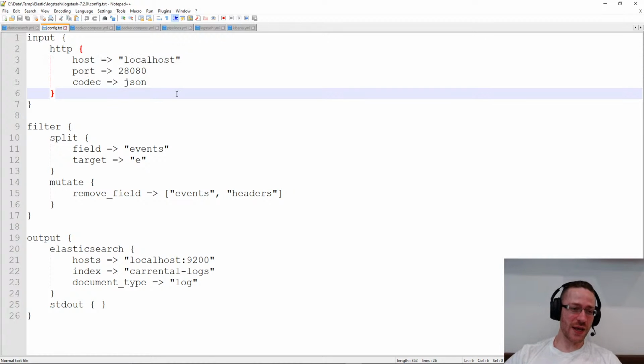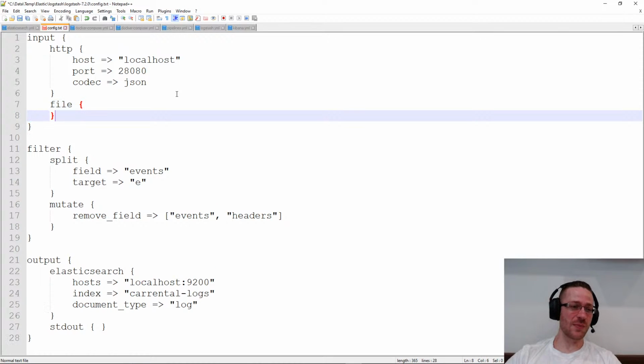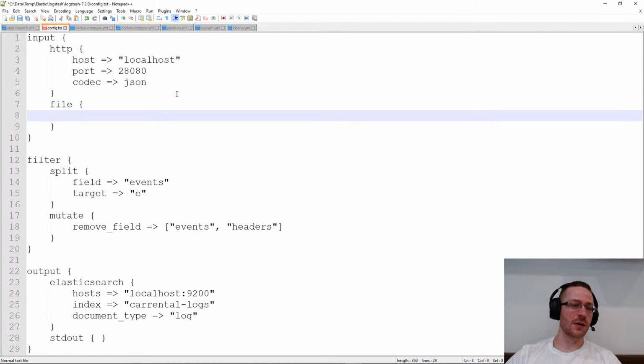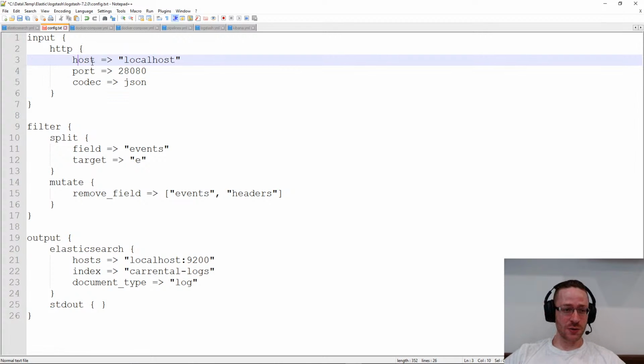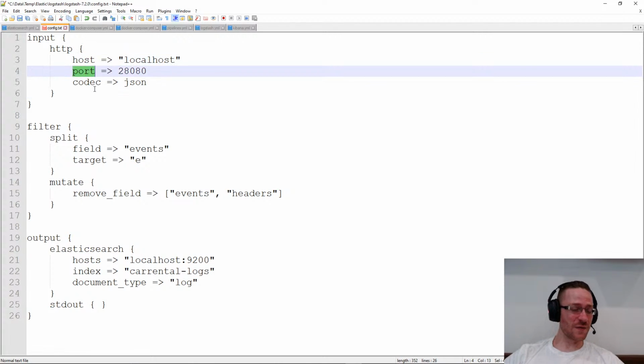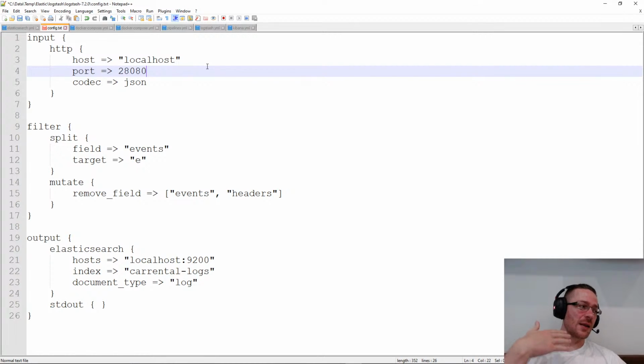Of course, if I have multiple sources, I can easily specify, for example, some file here. And I can say I want to have a file, its path is whatever, and so on. And Logstash will get both sources. It will get HTTP and file. Good, so I specify the host, I specify the port, and I specify the codec. This is the first part. I need to specify the input, how my logs are going to enter Logstash.